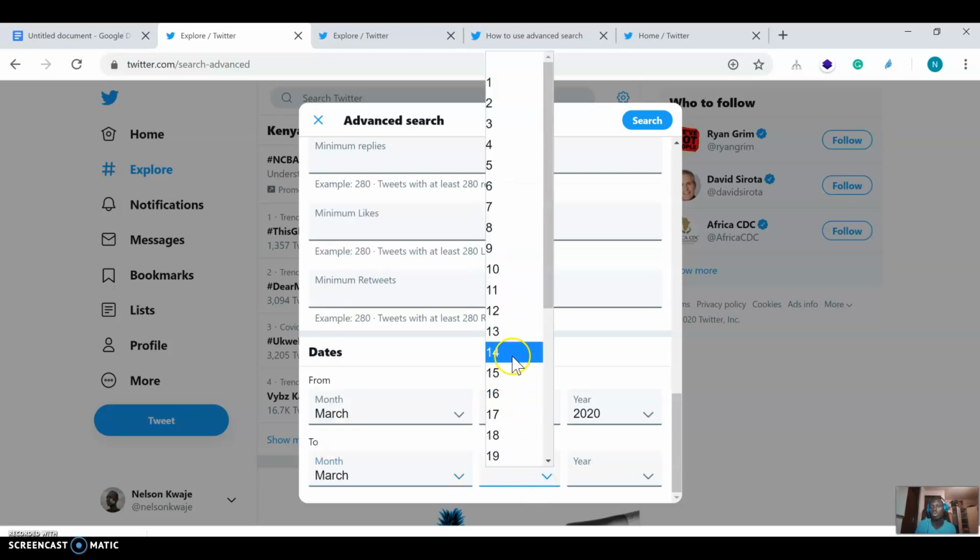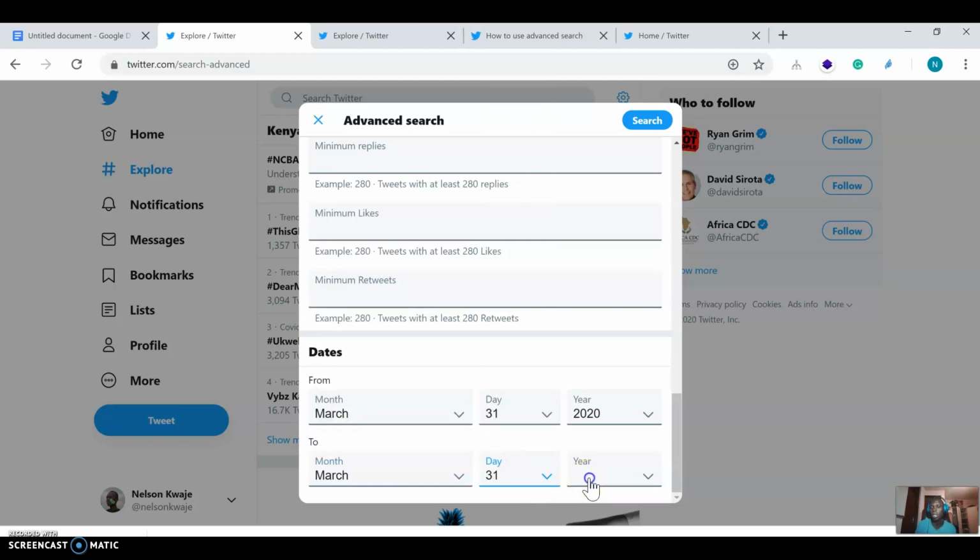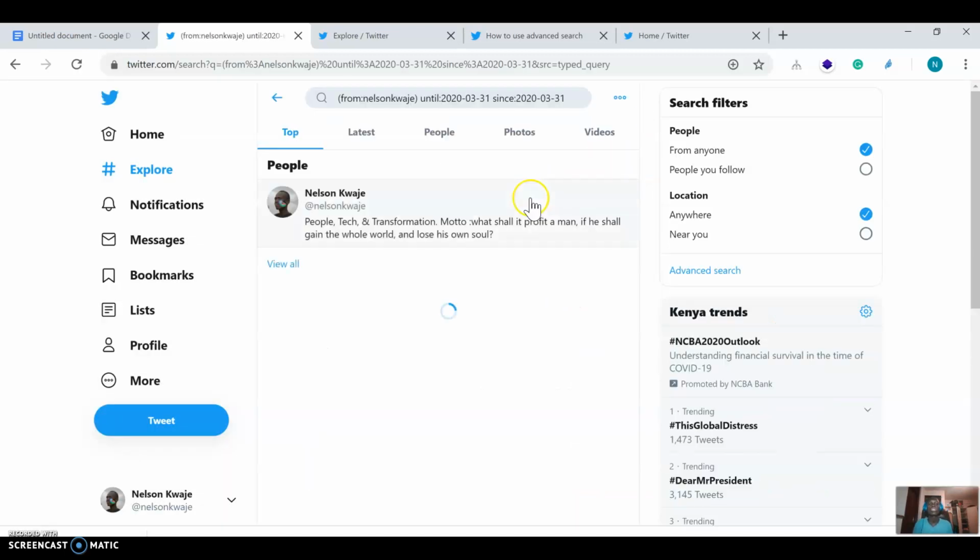I want to only search one day, so I'll just limit it to that one day. So I use the same parameters and I will say search. So once I search Twitter, ta-da, you can see here, Twitter retrieved for me that tweet. So I have the tweet here. This is actually Nelson Kwaje. That is the date. And I can see that actually Nelson Kwaje did tweet this tweet. So basically that's in a simple way you did verify that.